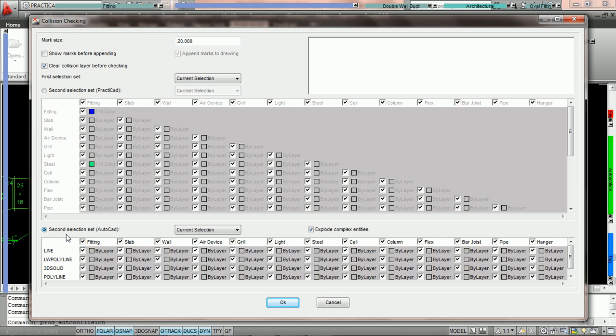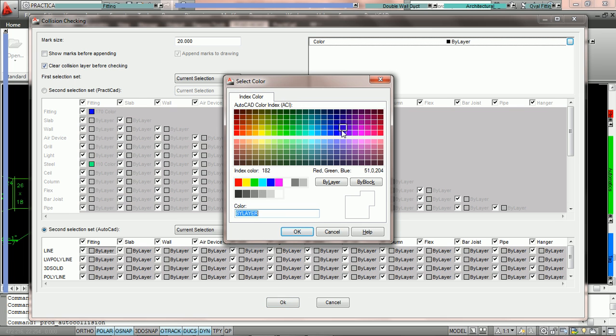Once we choose this option, the options we had here in this grid are no longer available to us. Here we can choose what type of collisions we'd like to see. For example, if we don't want to see the collision where Practicad fittings are colliding with Autocad lines, just uncheck it. If you'd like to see it, keep it checked. Also, we can choose colors. You'll notice here we're going to click on the field for fittings colliding with lines, and we're going to come up here to the color, and we're going to say, let's change this color to blue.